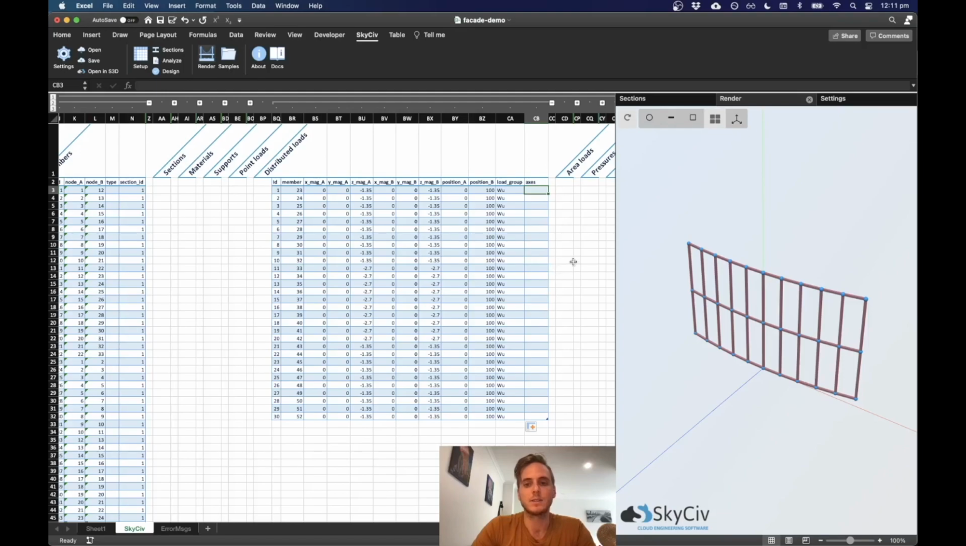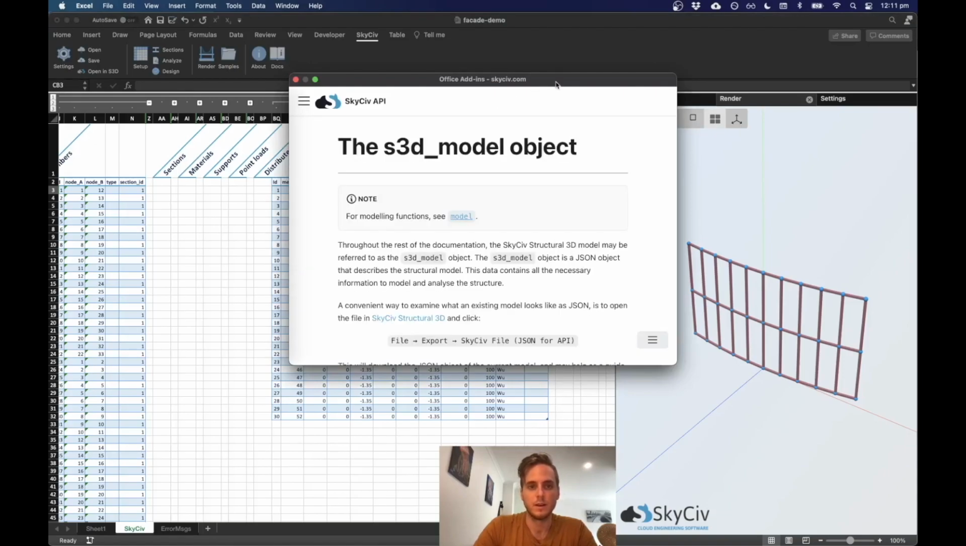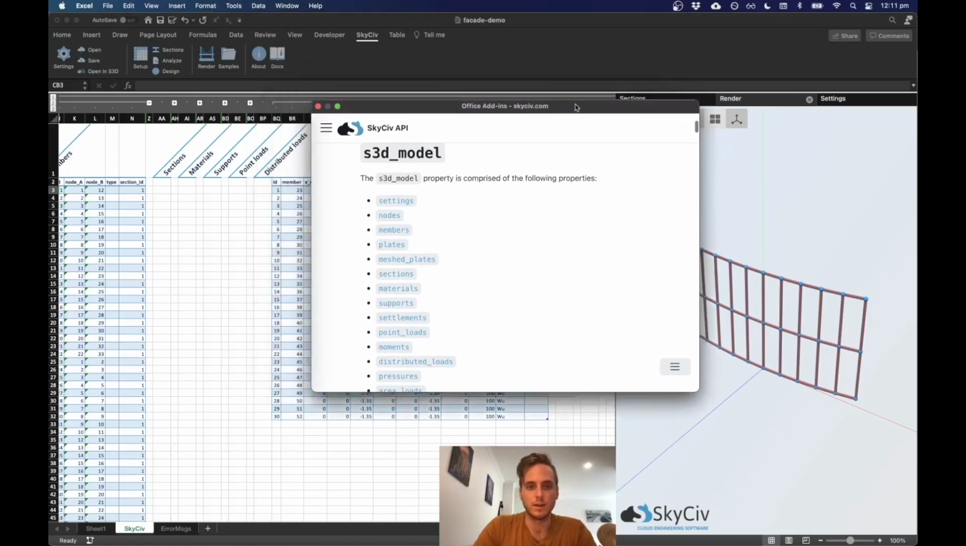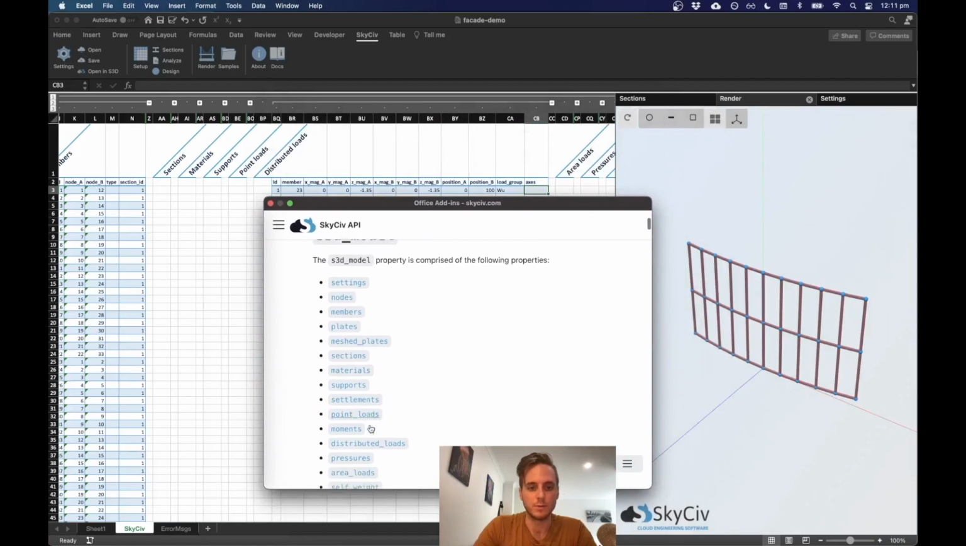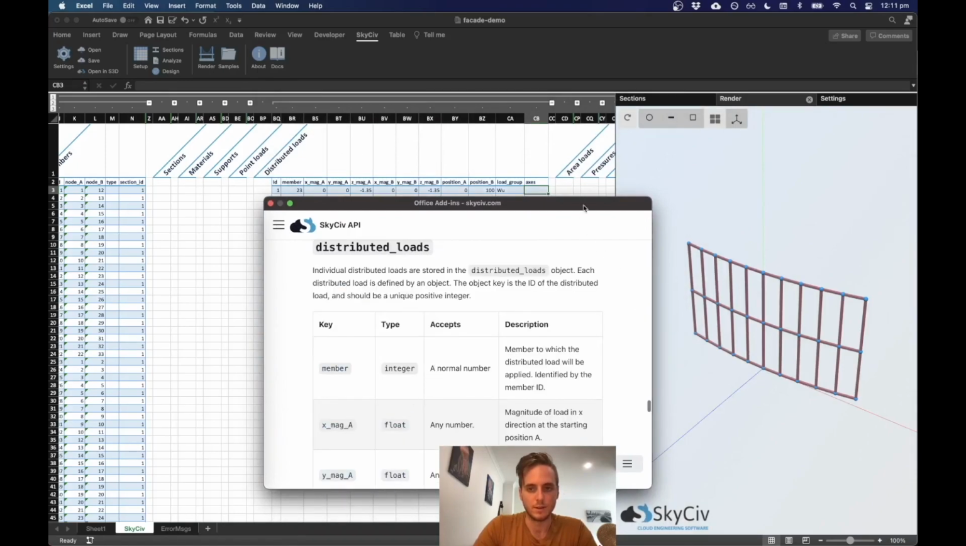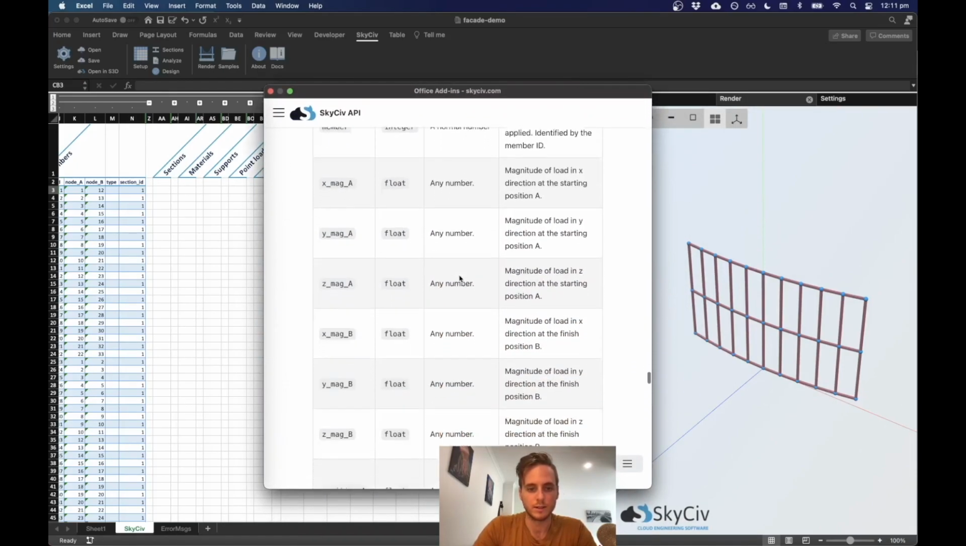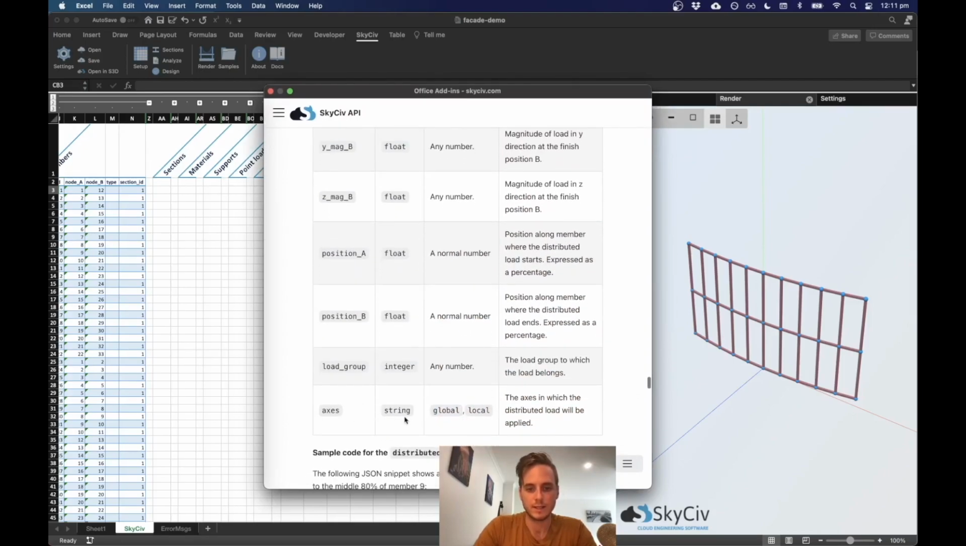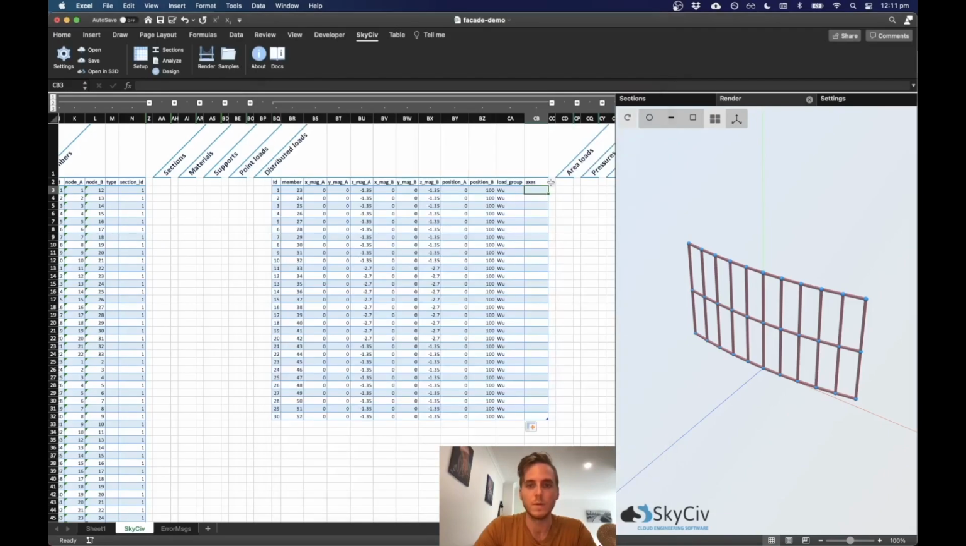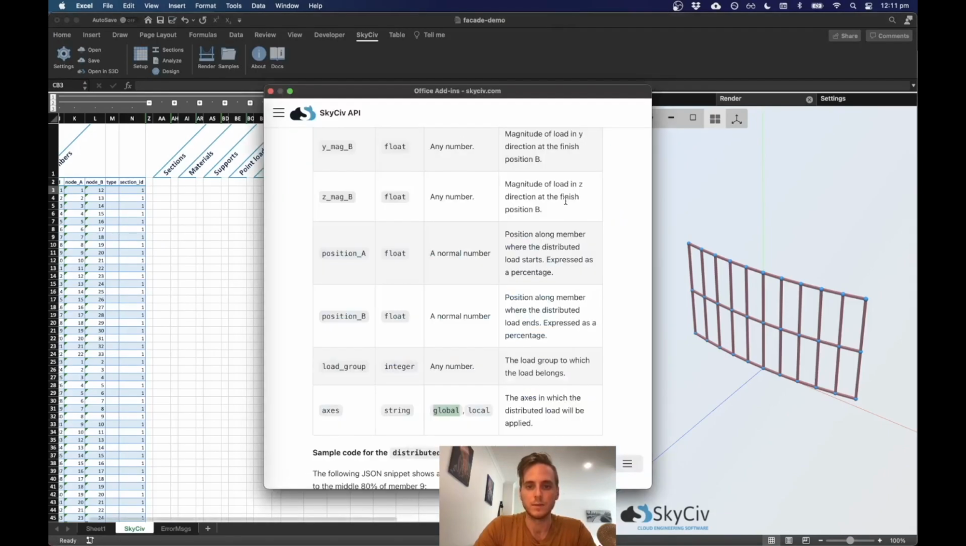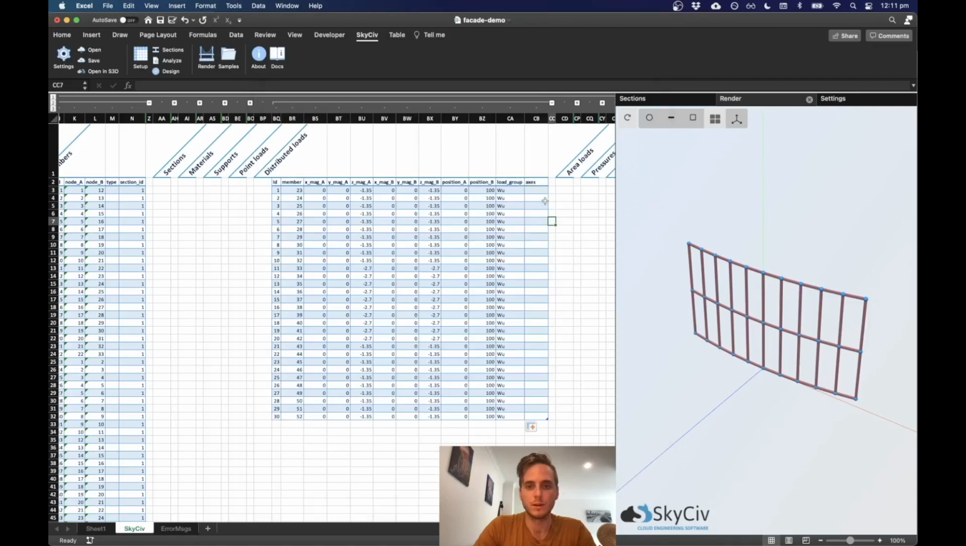And then access. If you don't know what should go in here, you can click the docs and have a look at the S3D model. We want to go to distributed loads, and then you can see in the table what it accepts. So access is a string or text which accepts global or local. So let's just put in global.